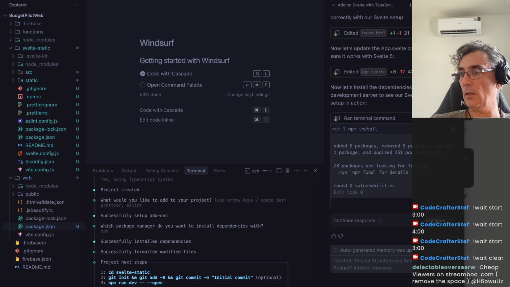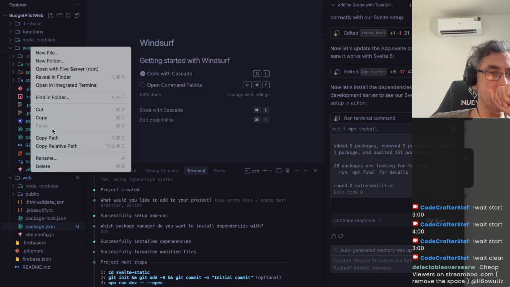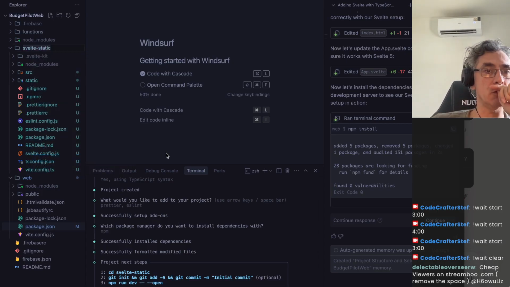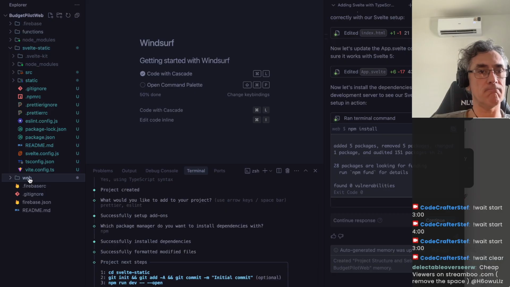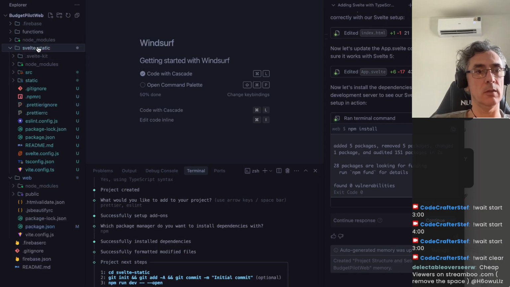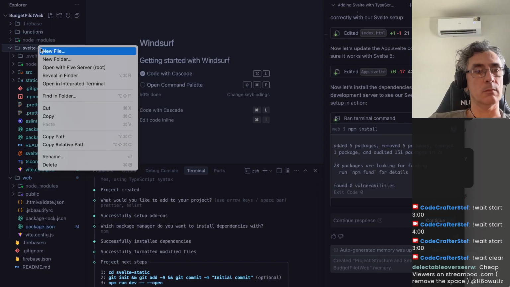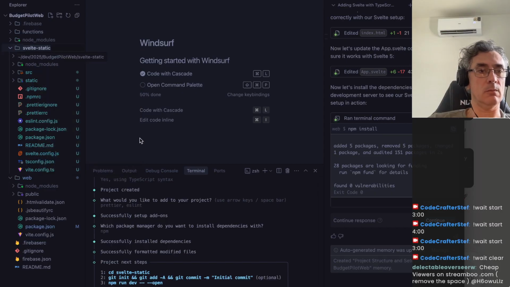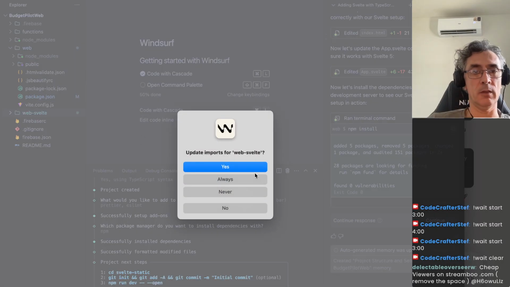And now I have a test project set up for Svelte. Let's rename it. So I have a web folder that is the one I'm gonna replace. Should I call it web svelte? But I'm gonna delete web eventually. Let's rename it to web svelte for now. Maybe I will rename it again after.